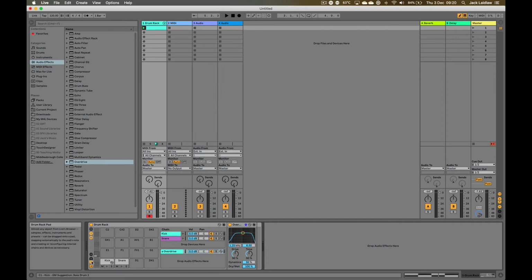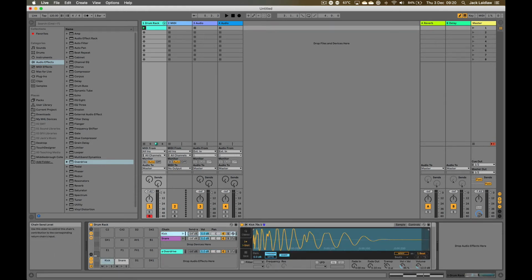So now we've got a send and return setup. Until you put an effect in the return area here, this little send button will be grayed out. But once you do put an effect in here, it's no longer grayed out. We can select it. And when you select it, you get the option to send signal from any of your chains to any of the destinations in the return area here. So we can now send signal from either our kick or our snare or both to the overdrive.